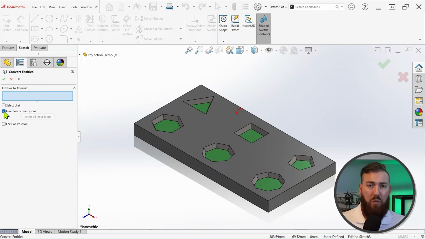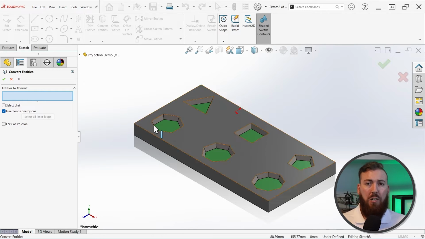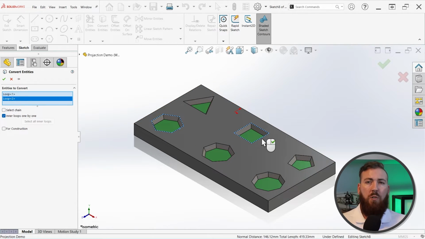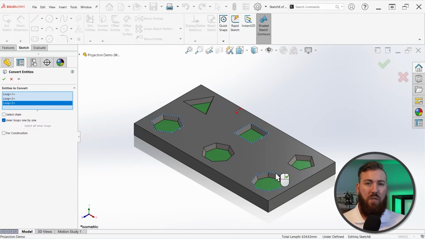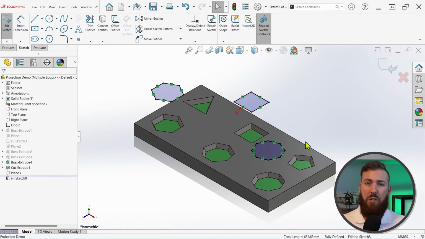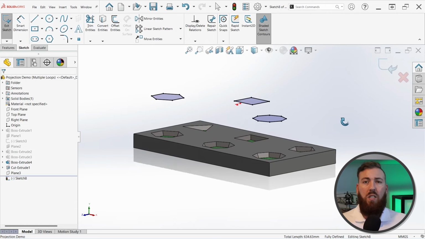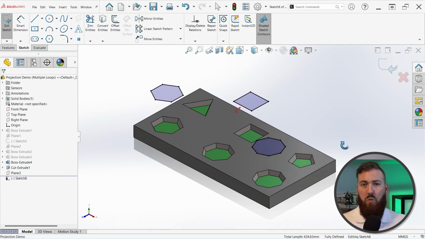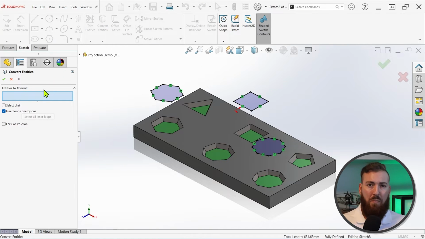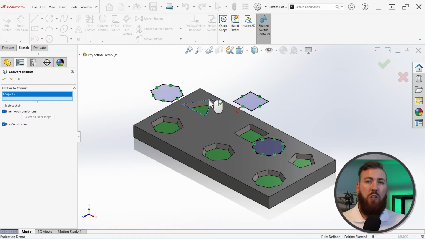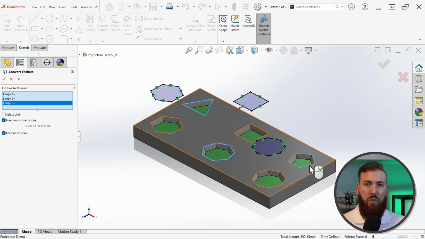It allows you to select individual loops of edges, much like the select loop option available in the right click menu. This option splits the difference between the extremes of selecting every single edge individually, which is of course very slow, or selecting all the inner loops at once, which can end up selecting too much and require cleanup. Now selecting loops is faster, but can still be precise with selections. Lastly, the for construction checkbox just turns the converted entities into construction geometry, which can be useful for any number of reasons.